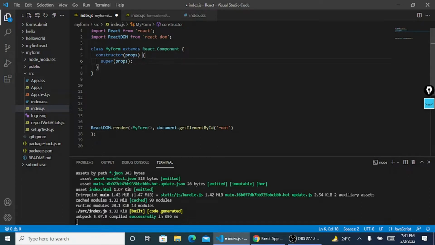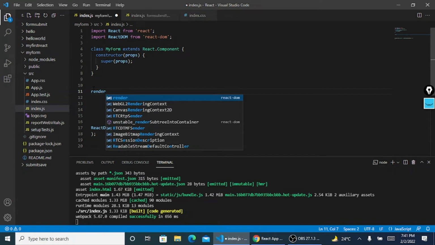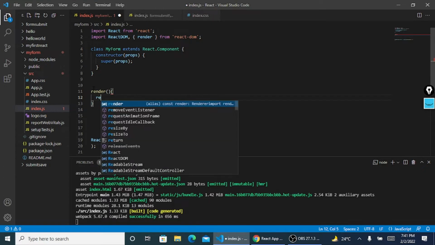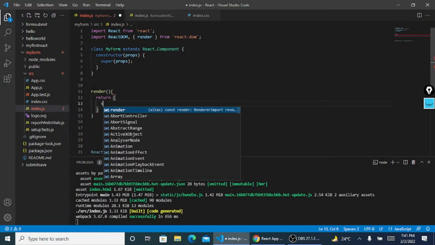Now let's go into the creation of the form. We know everything we create to be visible on the screen, that is the view page, has to be in the form of render. So let's write a render method. Inside render, you need to give a return, because that's what is going to be displayed on the screen. Inside the return, you will create your form.